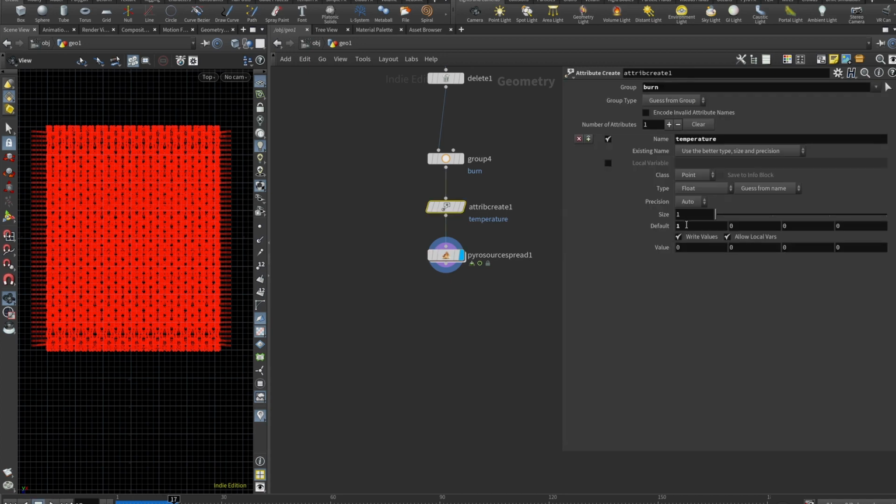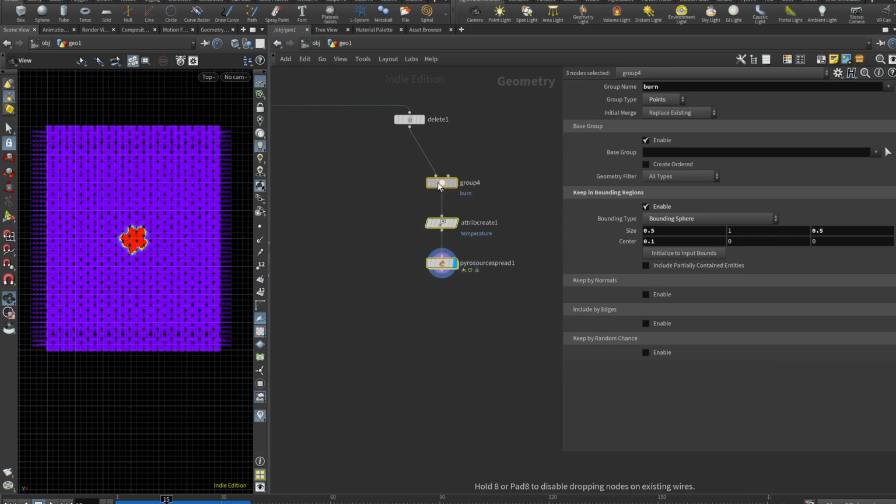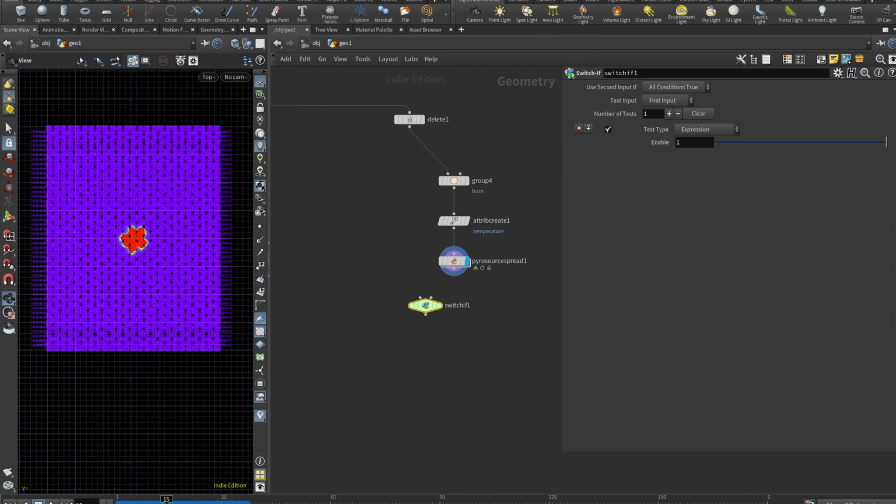Oh yeah, of course, because temperature default should be 0, but the value here should be 1, because right now it's opposite. And now if we play it, yep, cool, we have our pyrosource spread working. But I want this pyrosource spread to start at some point at, let's say, frame 15. So what we can do is add this node called switch if. And what I want to do now is test for the attribute presence. And the attribute we will be testing for is temperature.